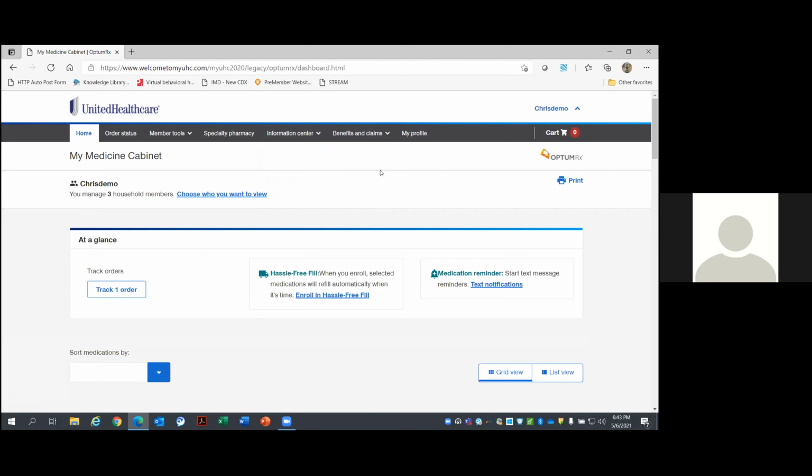I would venture to say that for the bulk of you, probably 80 to 85% of what you're going to be doing is going to be through the prescription drug lookup tool and the prescription drug cost tool that we referenced earlier through the myuhc.com website.